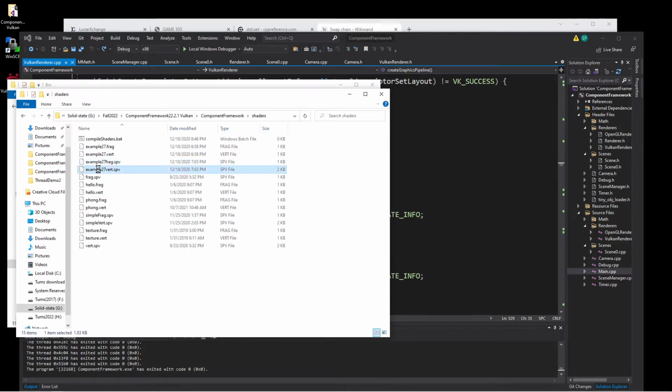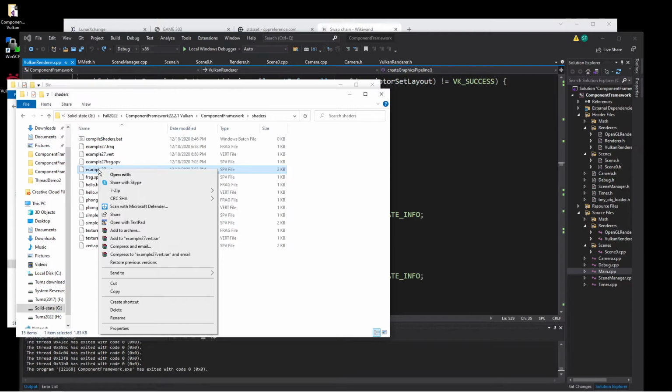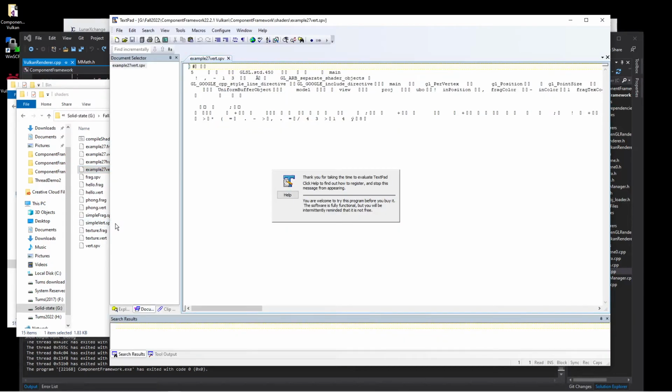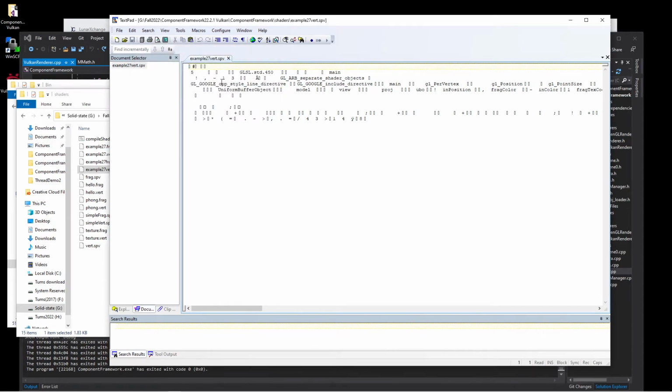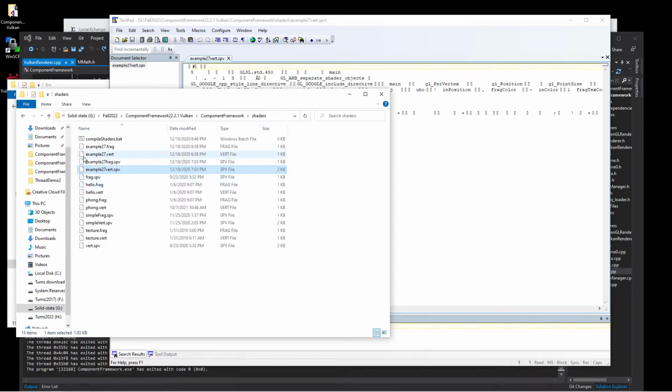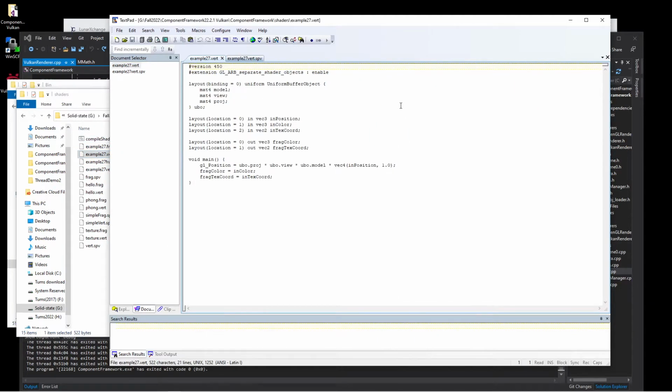Let's go look at the vertex shader. And I'm going to open that up with, let's see here. How about TextPad? There you go. And what you'll see here is that it's just gobbledygook. So this is a binary file that you cannot look at. That's a drag. However, what you can look at is the original code. So here is what the original vertex shader is going to look like. And that looks like normal vertex shader stuff. It's maybe a little bit more verbose than you're used to.